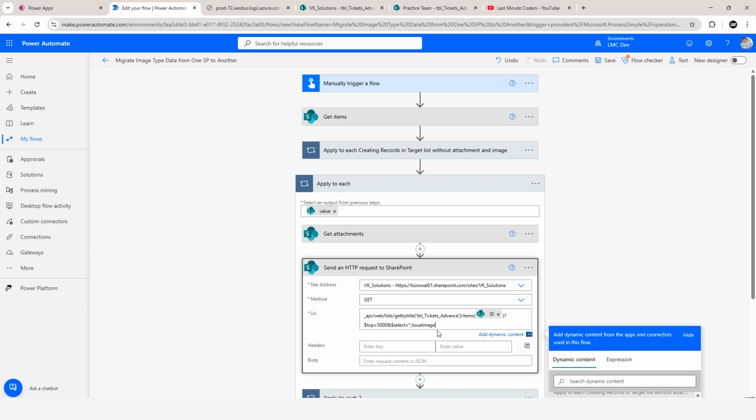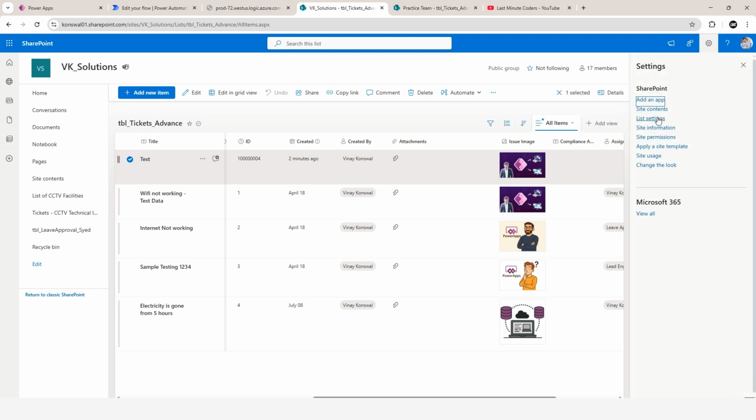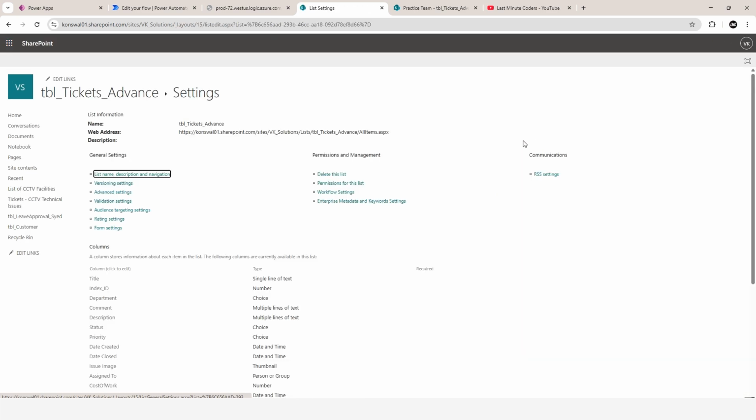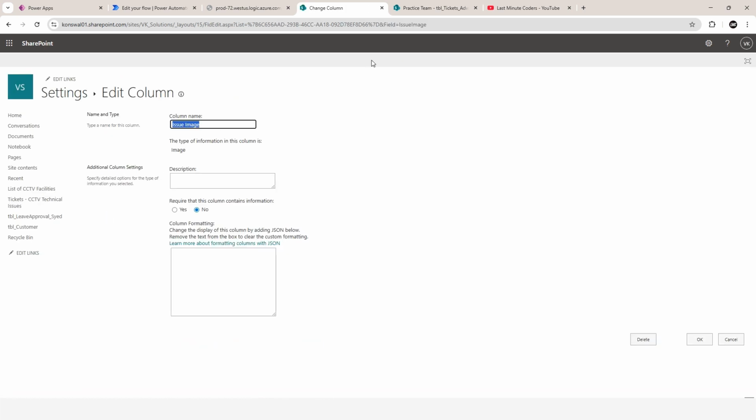So how do I know my image type column name? You have to go to your SharePoint list here. This one has a space in its name, right? But you have to go to the list settings first. In order to get its actual name, you have to go to the list settings and select your image type column. Where is my image type column? Here it is. It's known as thumbnail. I'll open it. Go to your link, and then copy this name.